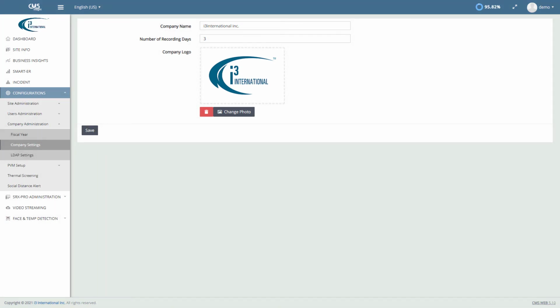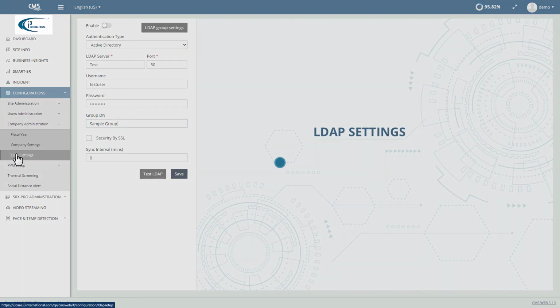Finally, LDAP Settings menu allows connecting CMS to your organization's lightweight directory access protocol with your organization's credential policy. This setup section must be completed by your IT administrator. By linking your organization's LDAP with the CMS domain, your IT administrator will be able to easily revoke NVR access through i3's Video Pilot client for any LDAP user.